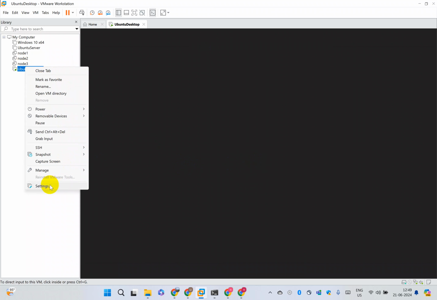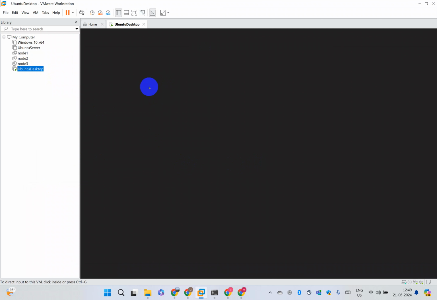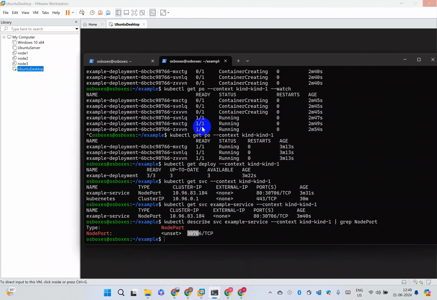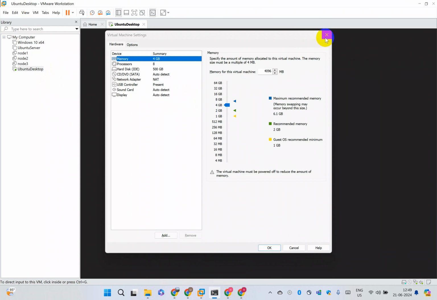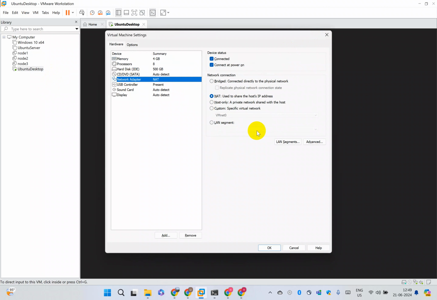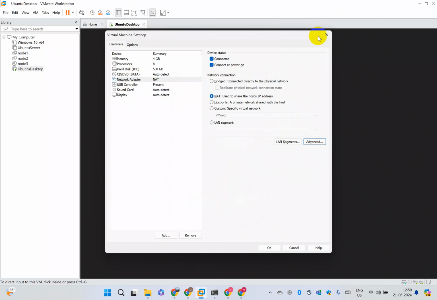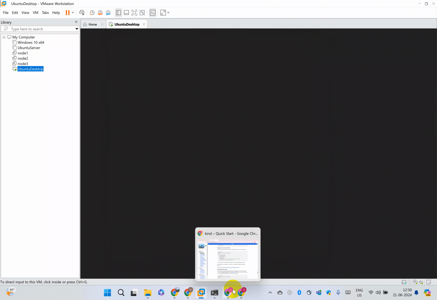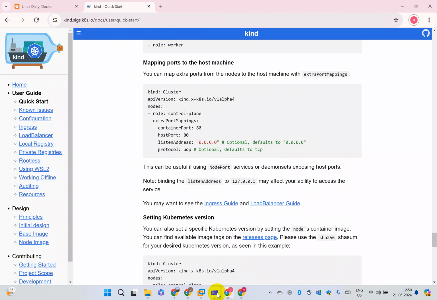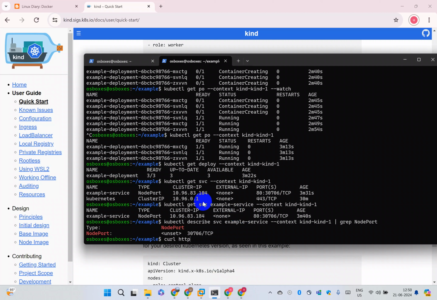Map from here to that also. Settings. Let me just see the curl command directly from the command line. Okay. Network. Advanced. Port forward again in VirtualBox. Curl HTTP.